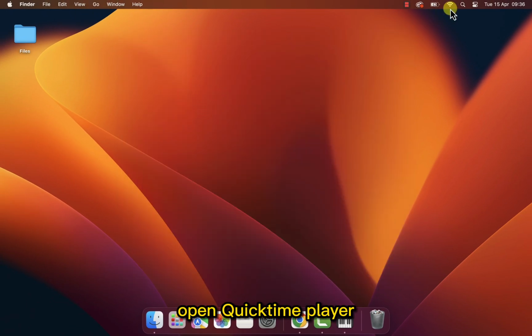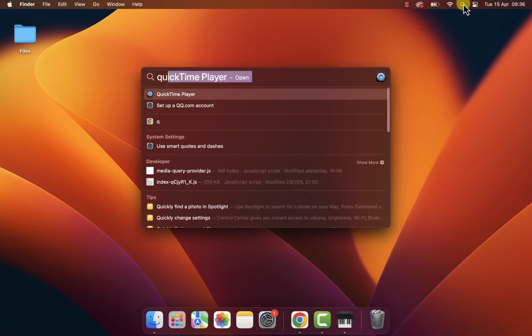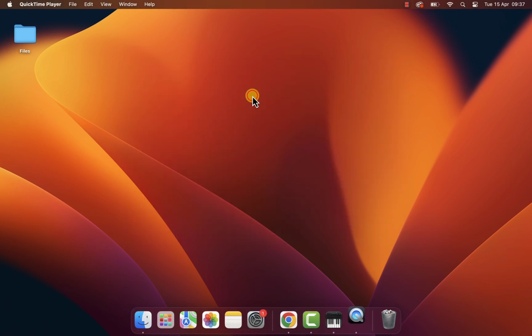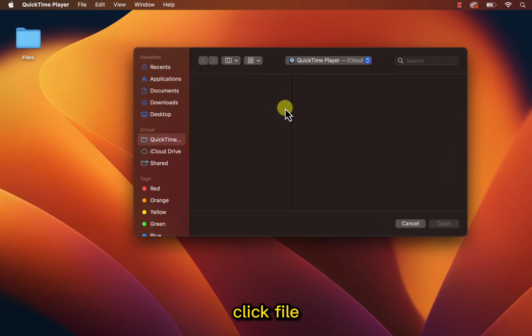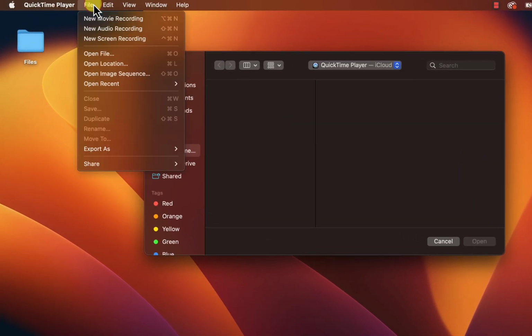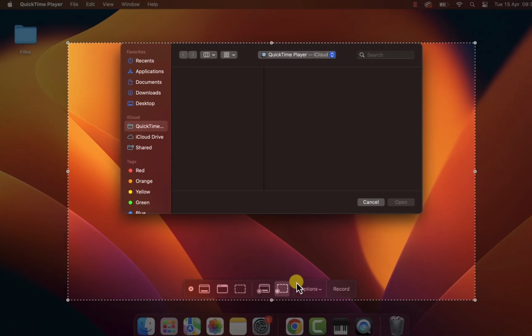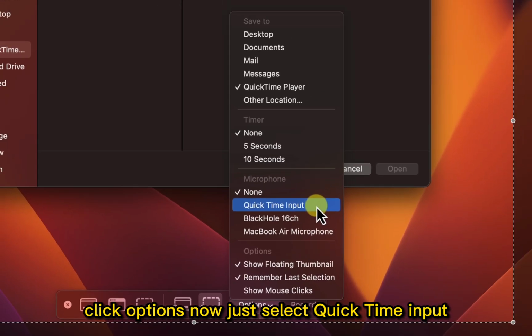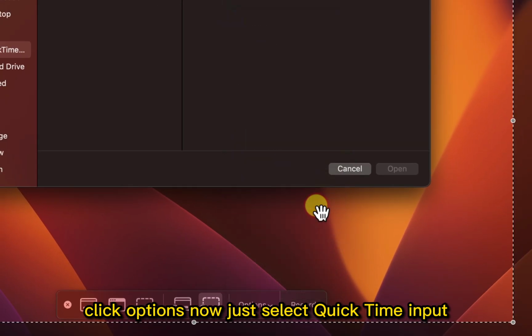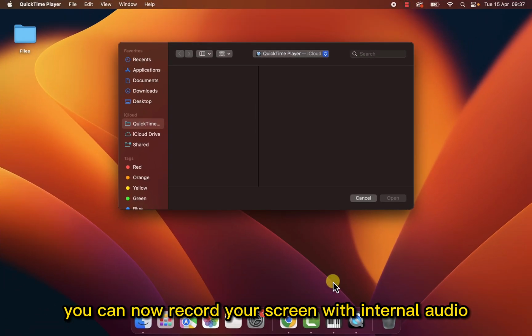Open QuickTime Player. Click File, then New Screen Recording. Click Options. Now just select QuickTime Input. And that's it. You can now record your screen with internal audio.